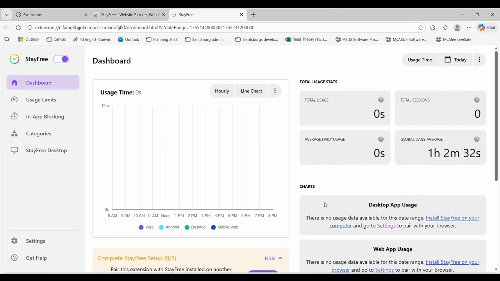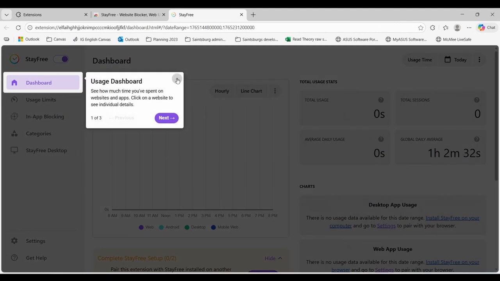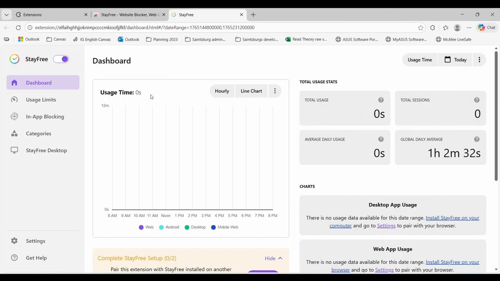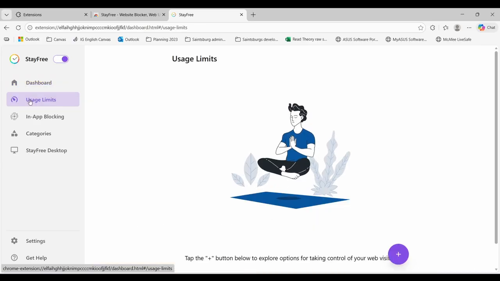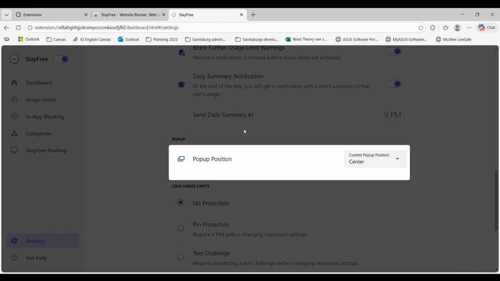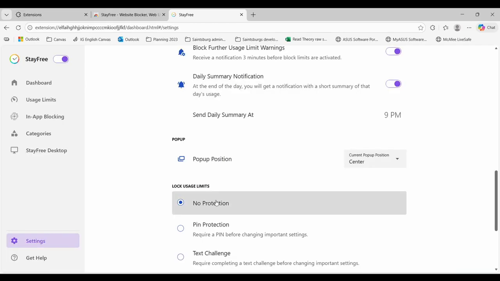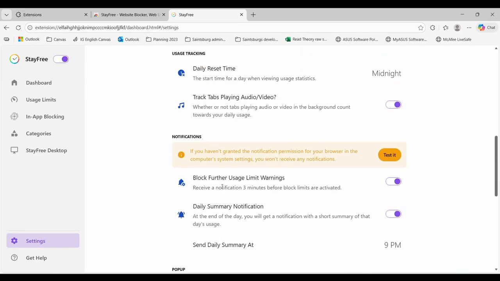And you can say use Stayfree. You'll see that regardless of the app that you're on, the dashboard stays the same. It's got your usage time, it's got all your information. You can then follow the same steps mentioned previously. You can go through usage limits, okay? You can access your settings, it'll give you the same information. Everything within this extension will look exactly the same. The only thing that differs is the way you add it to your browser, right?